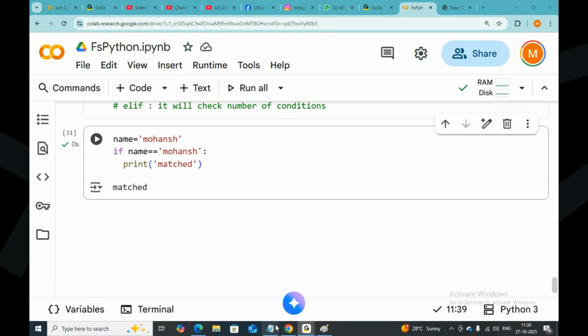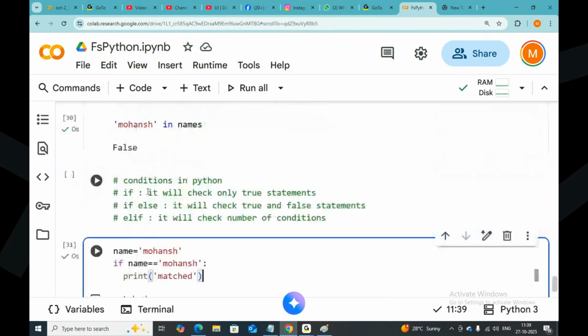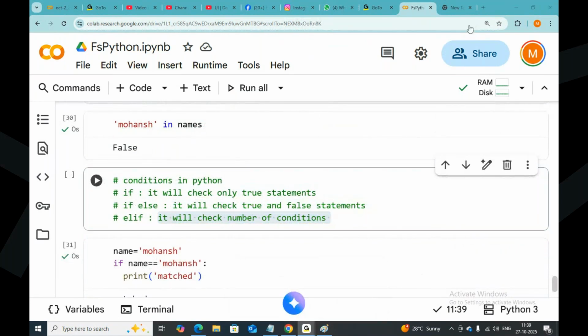Right. Next, I go for the if condition. If condition checks only true blocks. If else checks true and false statements. Elif checks a number of conditions. What are the number of conditions? We can see a number of conditions.